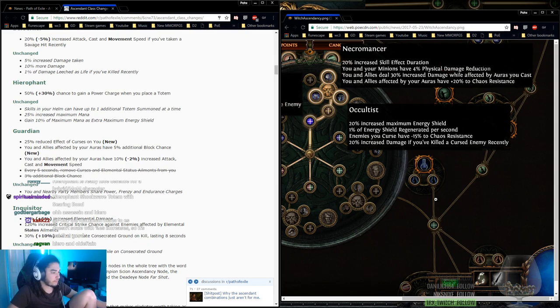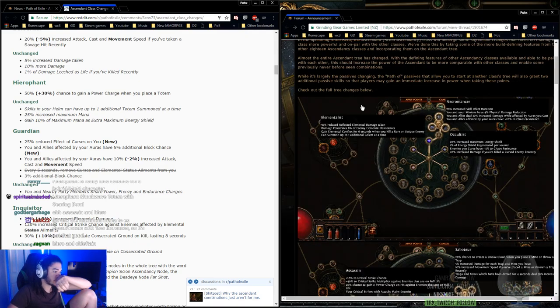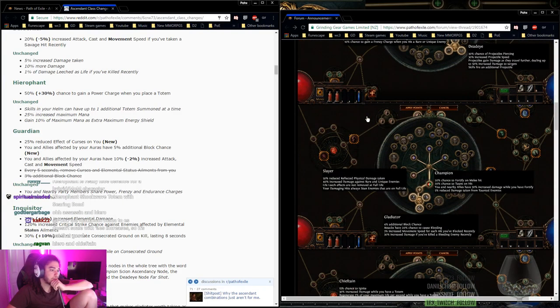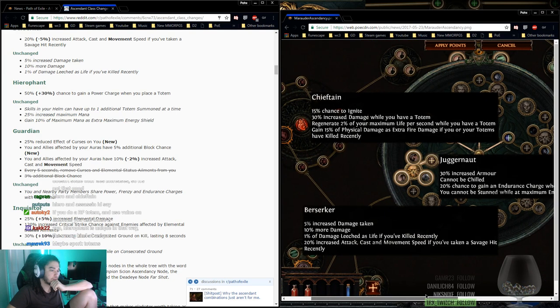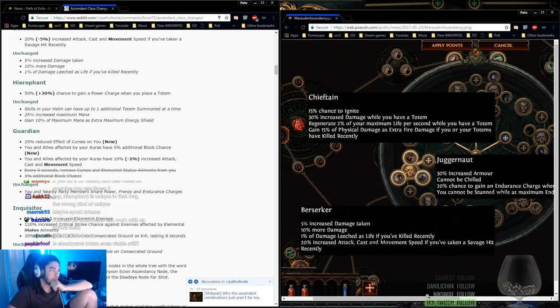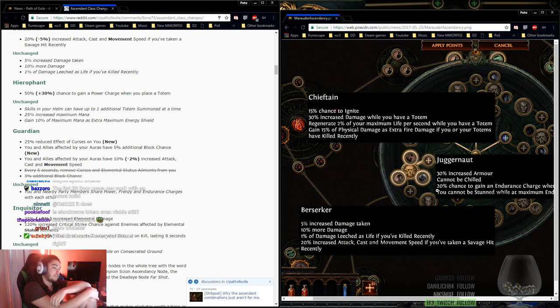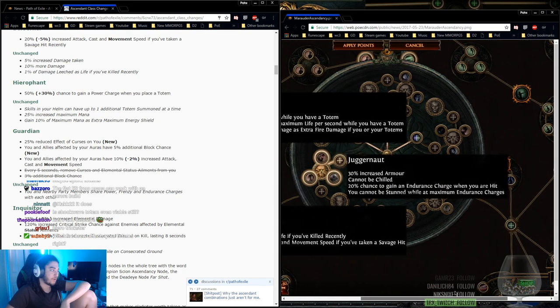Hierophant and Chieftain. What's Chieftain get? Chance to ignite wouldn't work for me. Increase damage while you have a totem. That's good. 2% life could be 2% ES. And then gain 15% physical damage, extra 5 for totems I've killed recently. That's like okay. Or if you're playing hybrid, it'd be okay.